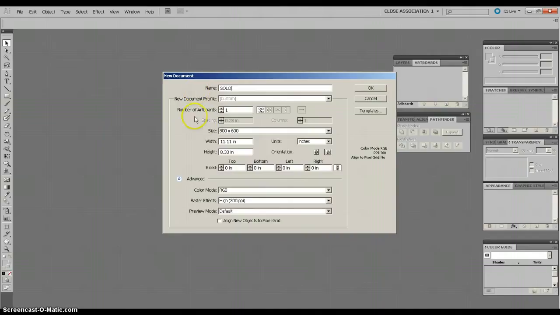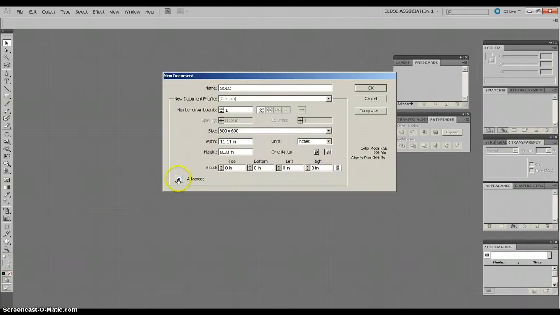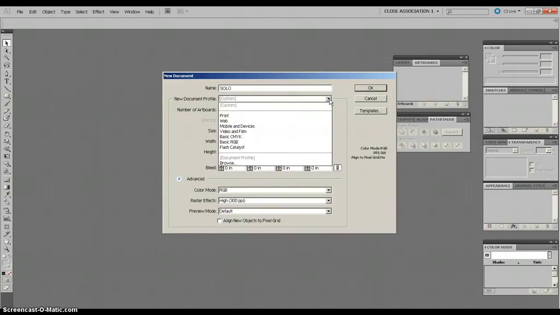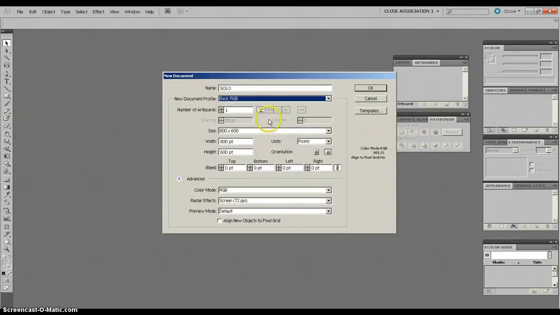Basically, setting up your new document, if you're new to Illustrator, is fairly simple and straightforward. All your options are in here. The advanced button usually isn't clicked, but it is for me. And this is where you're going to choose what kind of work you're going to be producing. And so what we're going to be doing is using some basic RGB for web. Not solely, I'm going to set it up so we can print it as well, but I'm going to go up to the document profile, select basic RGB.